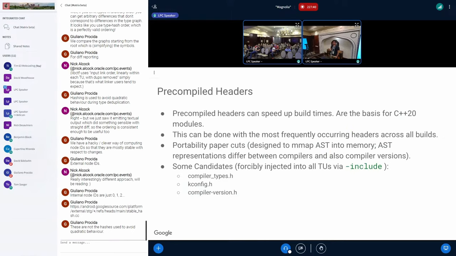So another thing we've looked into is precompiled headers. These can speed up build times, and they're used pretty frequently in C++. What we want to do is use this on the most frequently included headers. So some candidates are compiler_types.h, kconfig.h, and compiler-version.h. These are used all the time, and these are forcibly injected into every translation unit using a -include if you analyze compile_commands.json.